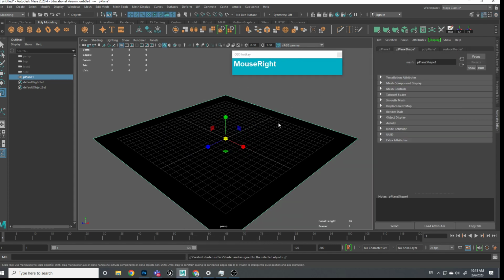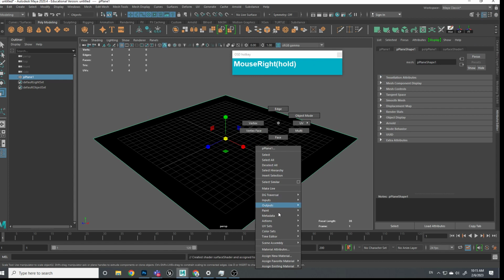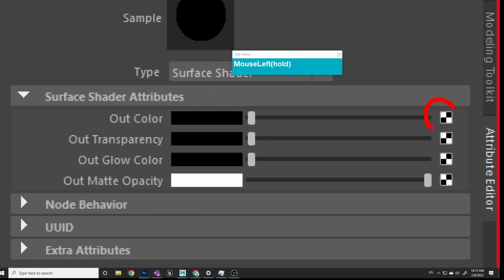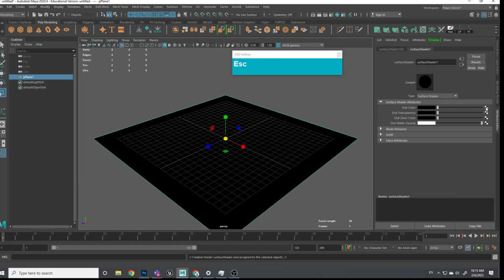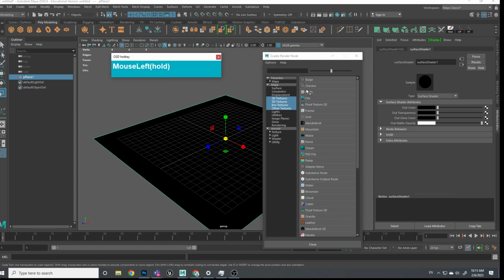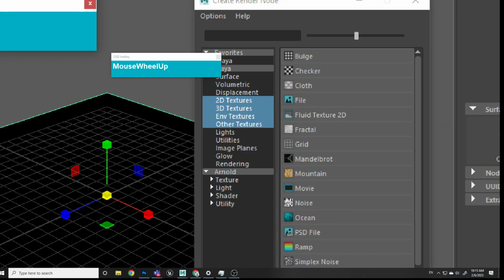And then go to the material property. So you can right mouse click on it and go to material attributes, and it will bring you straight to the surface shader properties. So under the out color, click on this checker box here. This is where you decide what type of files or shader you want to put onto this surface. I'm going to click on the checker box, and then I'll say I want to bring in an image file, which is here.